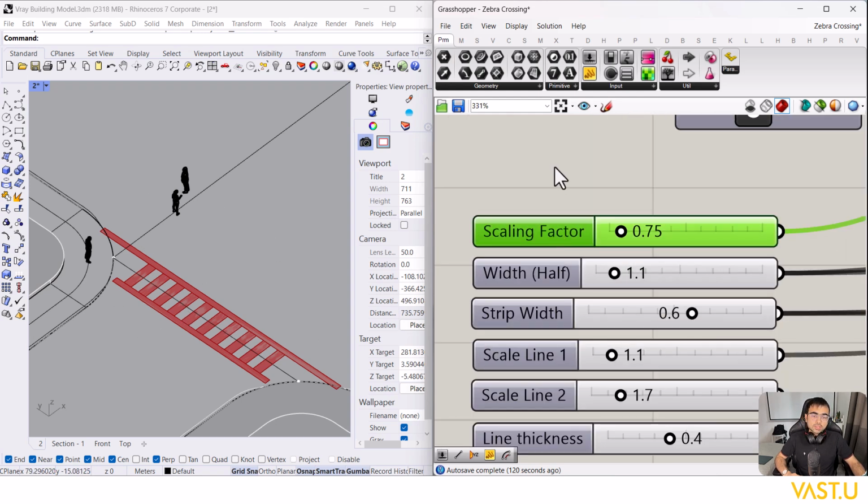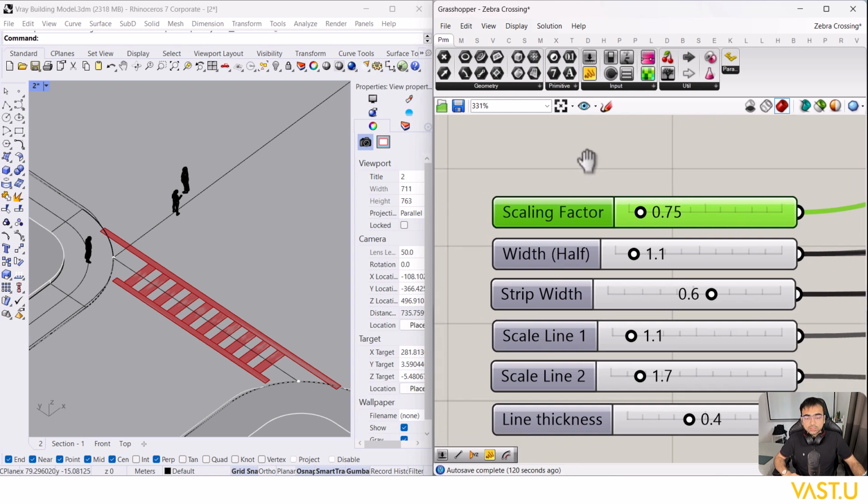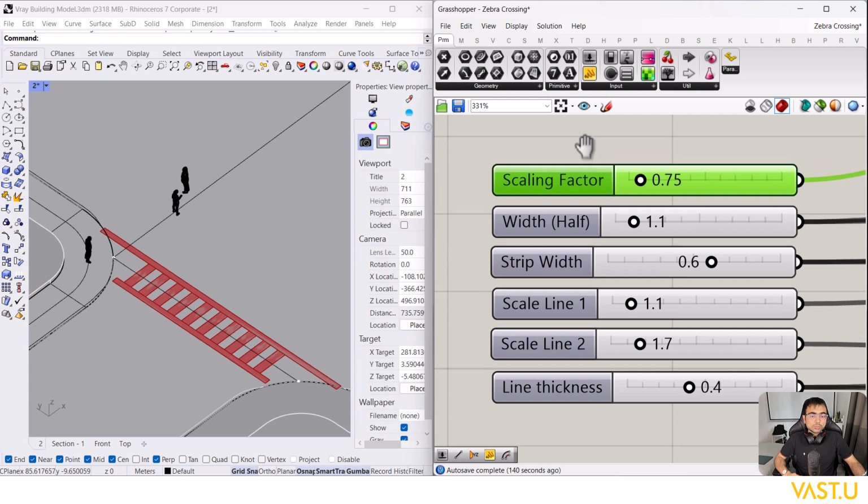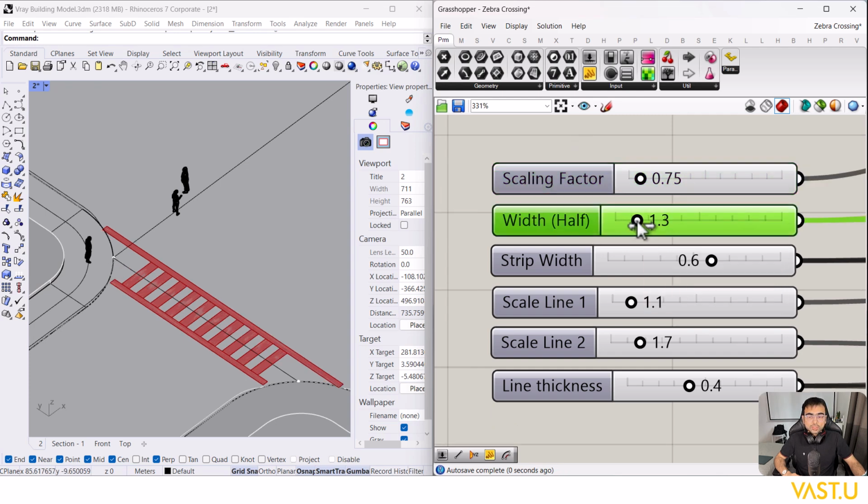So the first is the scaling factor, and this is only because we need our stripes not to start just from the start of the line, but actually to keep a little bit of distance from the curve and to start after that, because that's how in reality it is. It will never start from the exact edge of the curve. The second would be the width. The width is basically the width of the crossing. Third would be the stripe width.